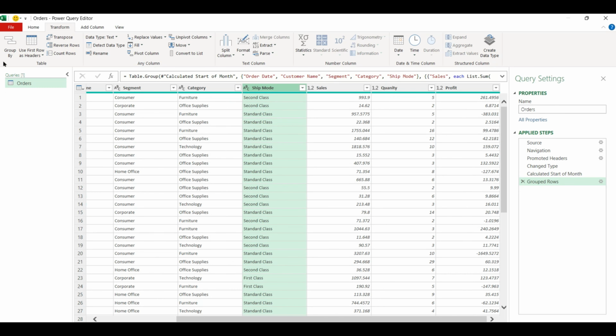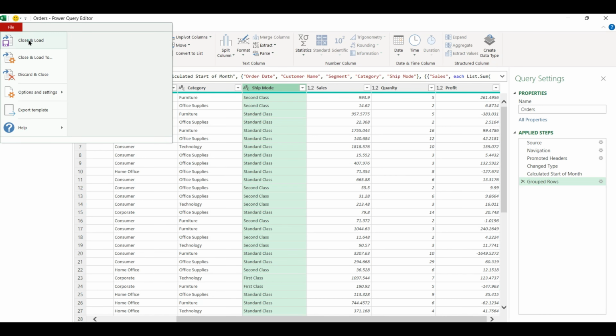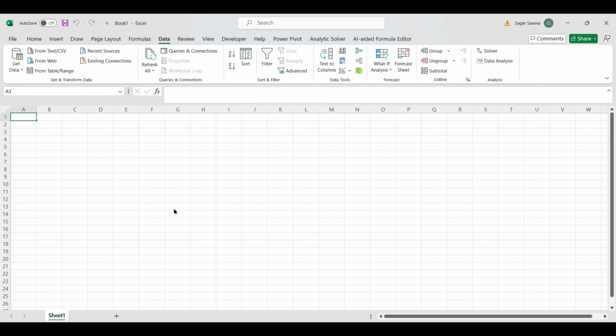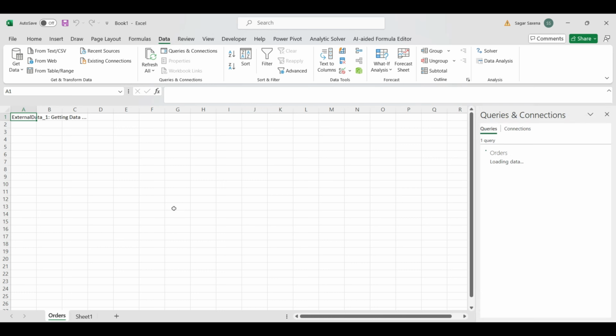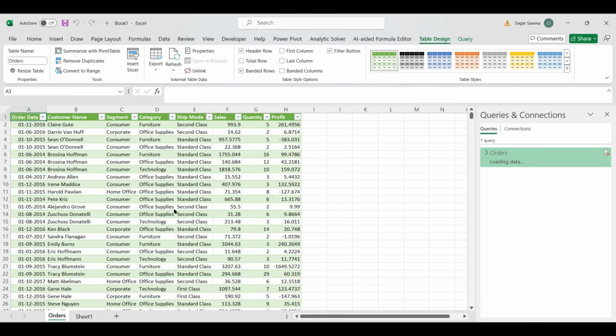Now we can Close and Load it to the Excel file. Data is loading, and now we can see how many rows there are. You can see the data is reduced from 9,994 rows to 6,928 rows. And here you can see Order Date, then Customer Name, Segment, Category, Ship Mode, Sales, Quantity, and Profit. All the columns that we want are here.